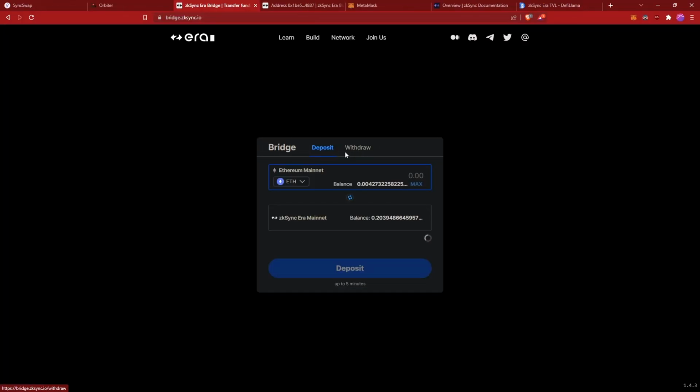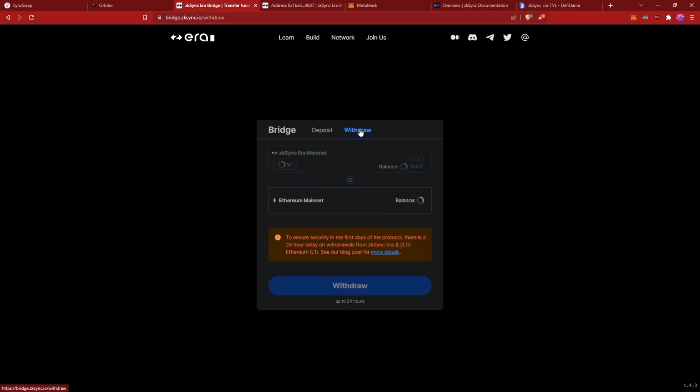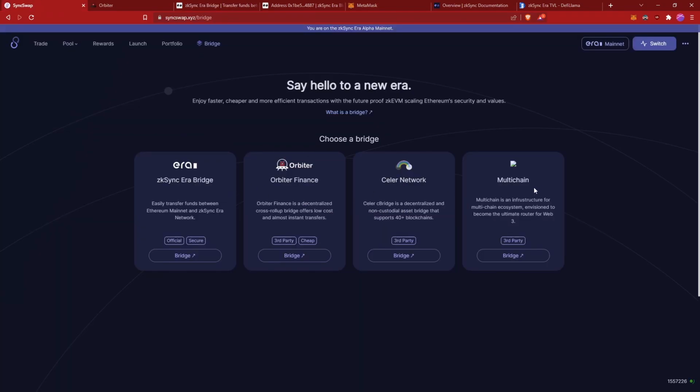And just before I finish up the bridging part, what I'm going to do is just show you the withdrawal page. Now it does say the withdrawal could take up to 24 hours, so keep that in mind. But of course you could use the other bridges like Orbiter, Celer, but that's up to you.